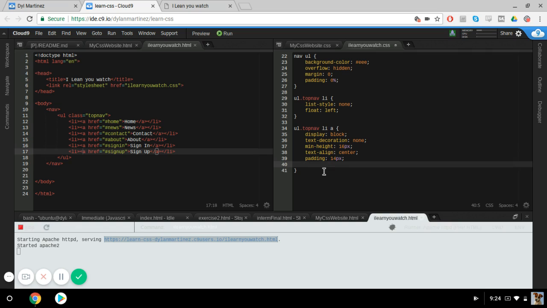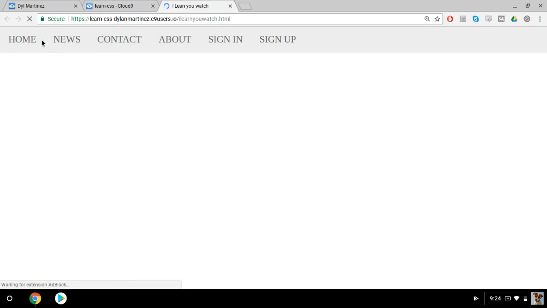Text align, padding, text transform, which makes all the text within the navbar change to uppercase. Not uppercase, capitalize. There you go. Then color 666. Cool. All right, now we should have something that looks like something. So refresh this. There we go. Cool.